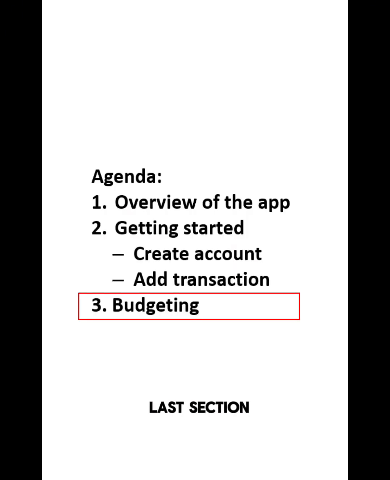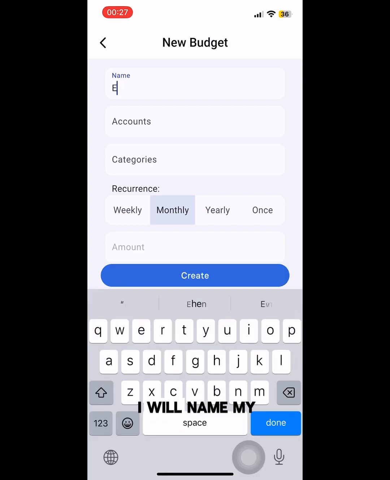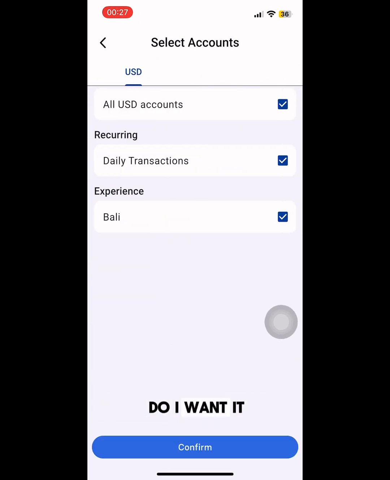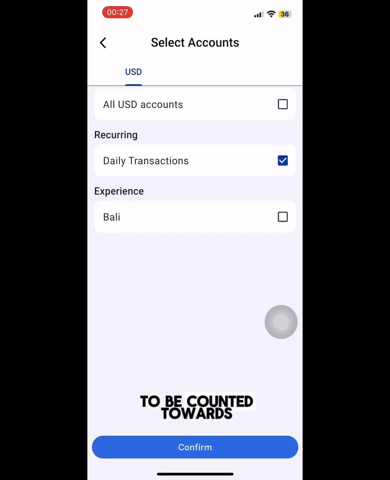Let's check out the last section, budgeting feature. To create your first budget, go to dashboard and click add a budget to get started. I will name my budget eating out. Then select which accounts I want to be counted or included within this budget. So I will choose all because I want to know how much I spend on eating out in total. You could also untick accounts you don't want included in this budget. For example, if I don't want my spend in Bali to be counted towards my budget.